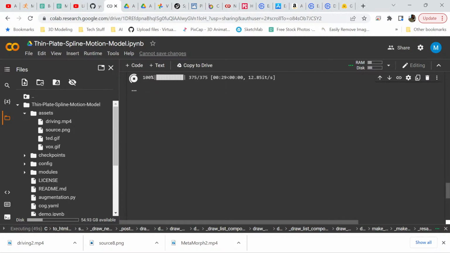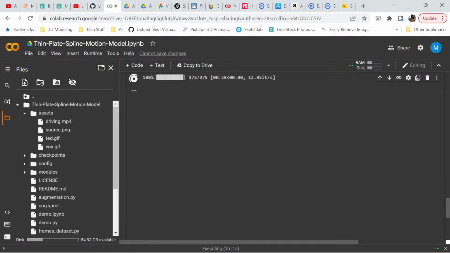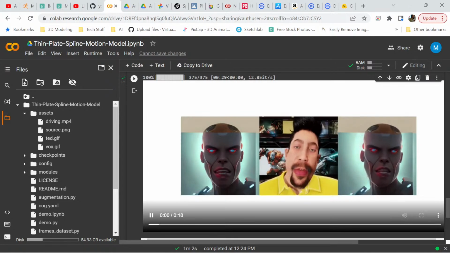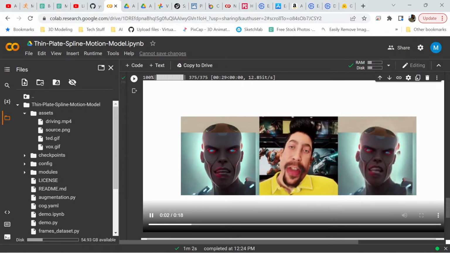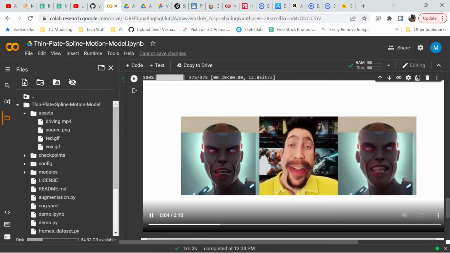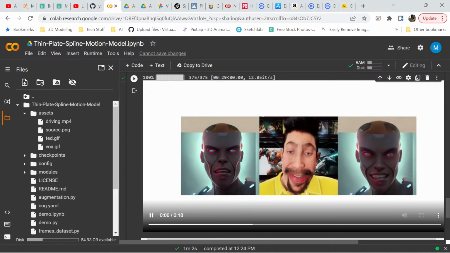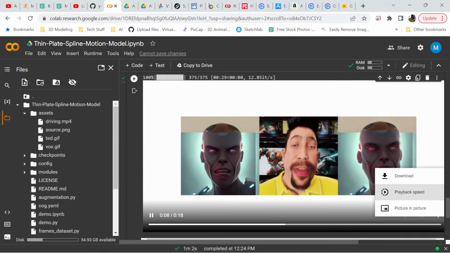All right, so this is the proof in the pudding, the digital pudding, so to speak. We shall see. And away we go. There we go. So that's the end product right there. And it does look a lot better, at least from what I think.